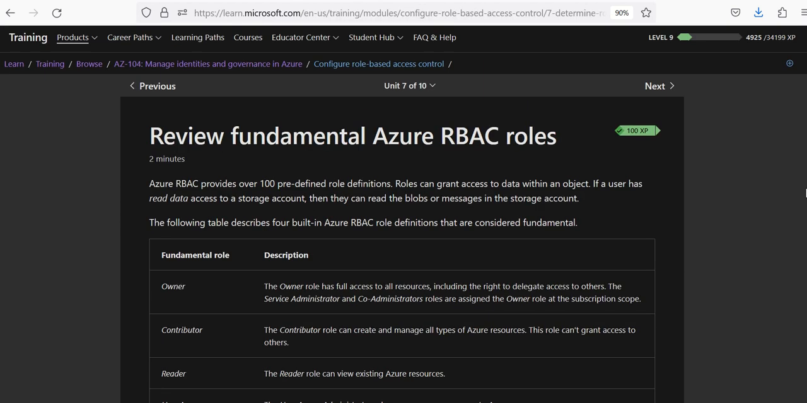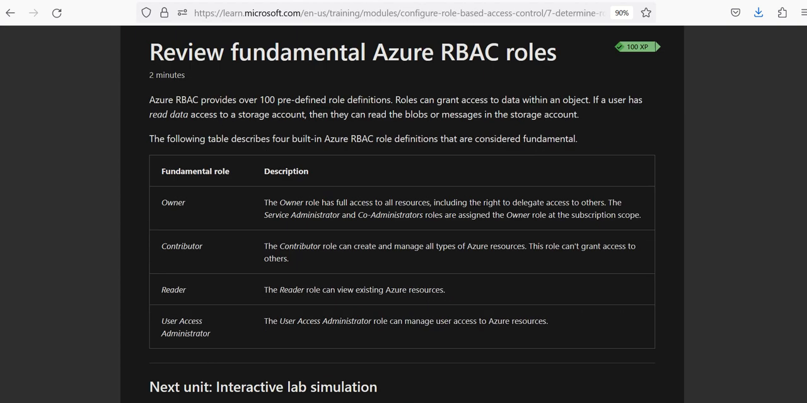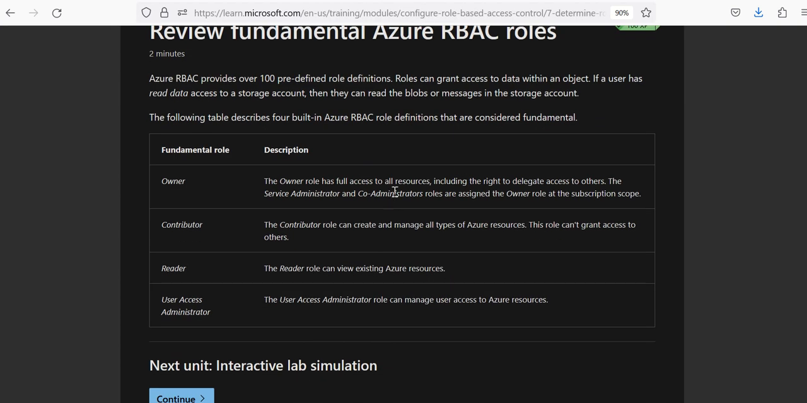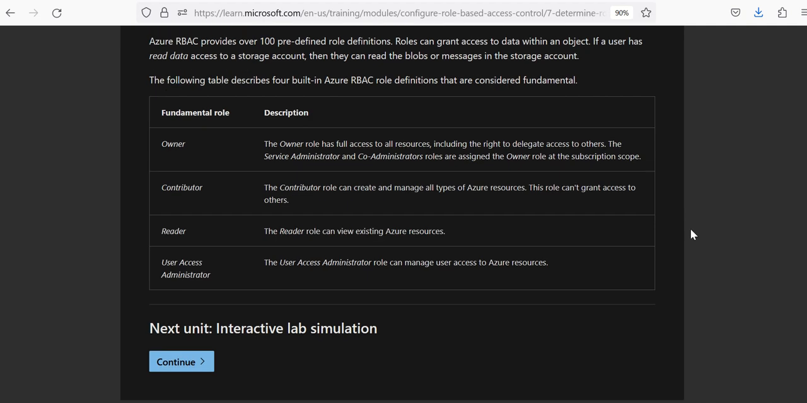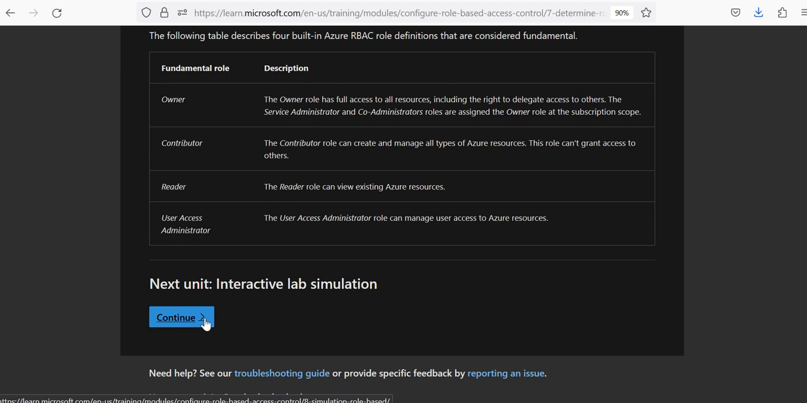Then we talk about some fundamental Azure RBAC roles. Owner: the owner has full access to all resources, including the right to delegate access to others. Service administrator and co-administrator roles are assigned the owner role at the subscription scope. Contributor role can create and manage all types of resources. The role can't grant access to others. Reader role can view all existing resources. User access administrator role can manage user access to Azure resources.